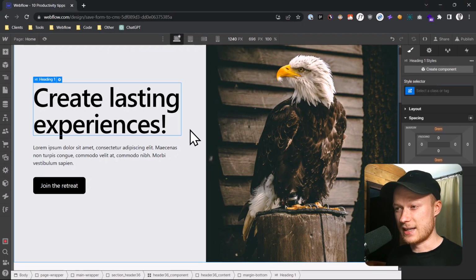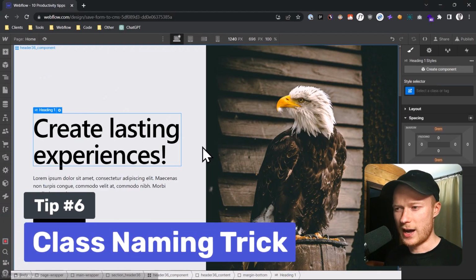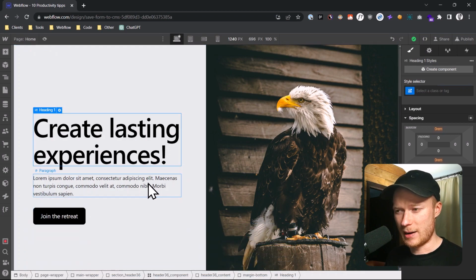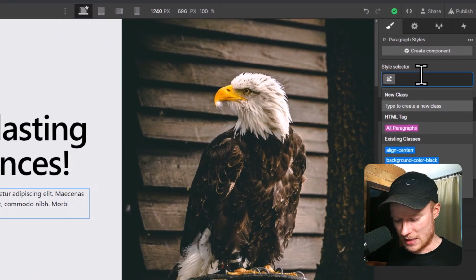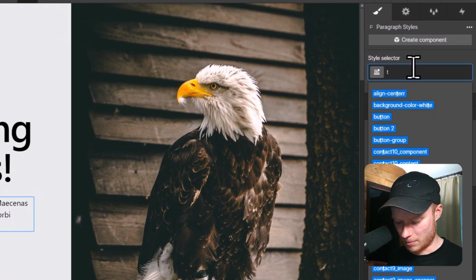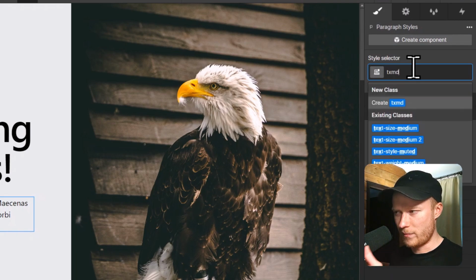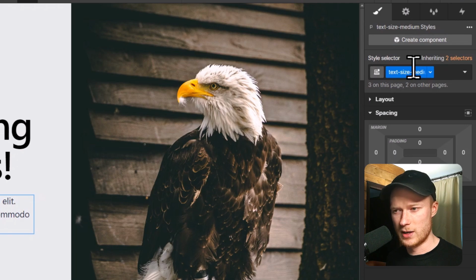Tip number 6 is the class naming trick. If you want to add a class to an element, an already existing class, you don't have to type out the entire class name. For example, if I want to add the text size medium class to this paragraph, I don't have to type out the entire name, but I can just type out an abbreviation, for example, TXMD. Webflow automatically matches that and displays the corresponding class names. I can just select the correct one, hit enter, and the class is added to the element.